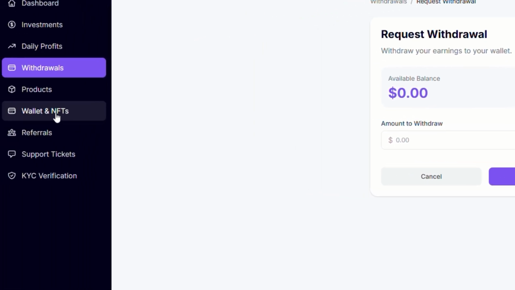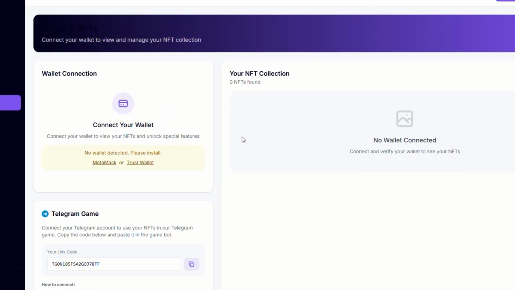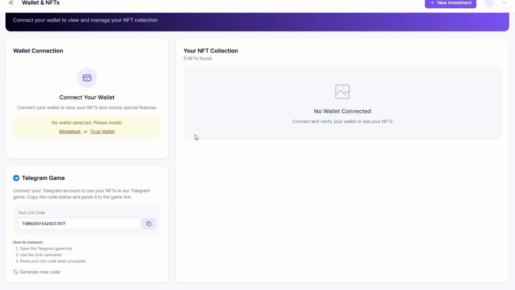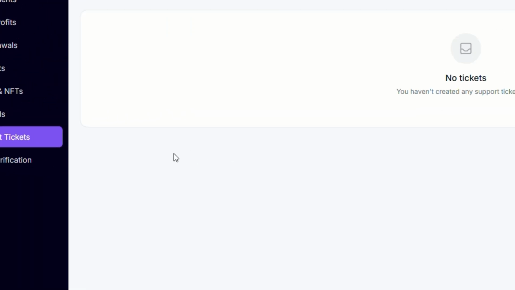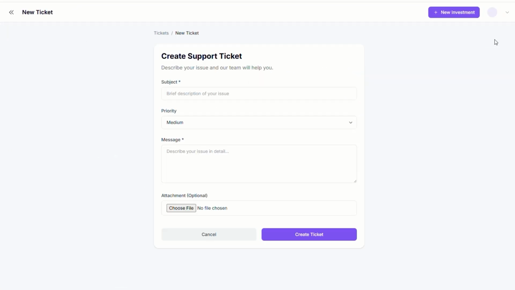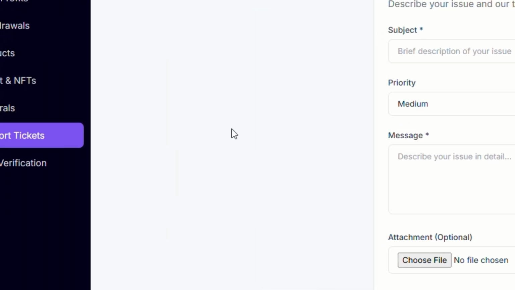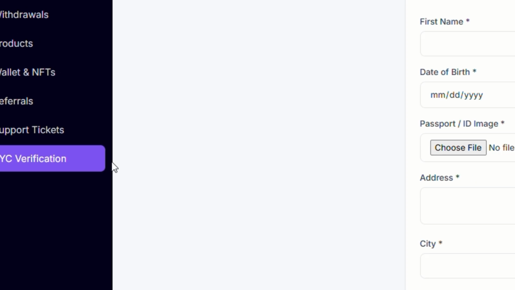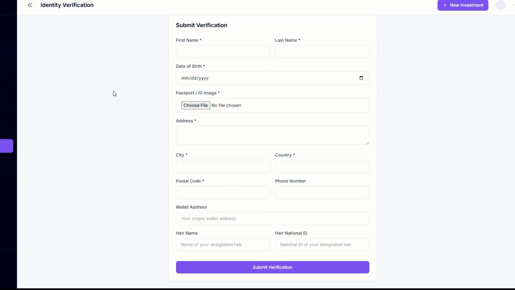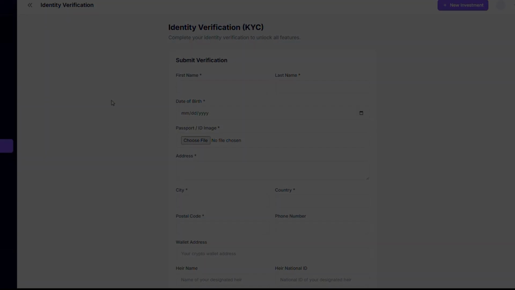Wallet and NFTs. View your NFTs, check wallet status, and manage connections. If you face any issues, open a ticket here and our support team will respond promptly. KYC. Complete your identity verification to unlock full access to all features.